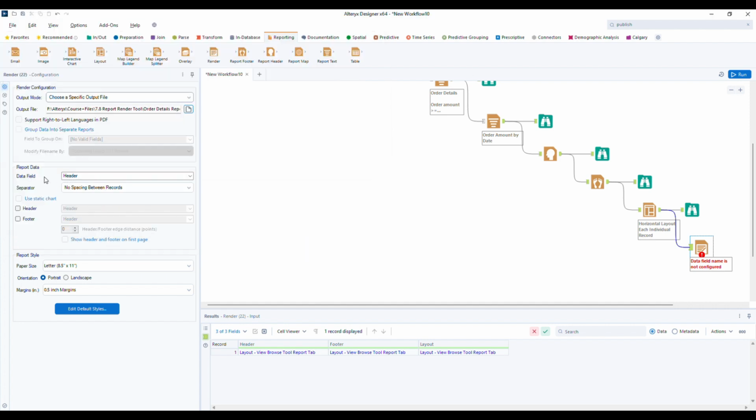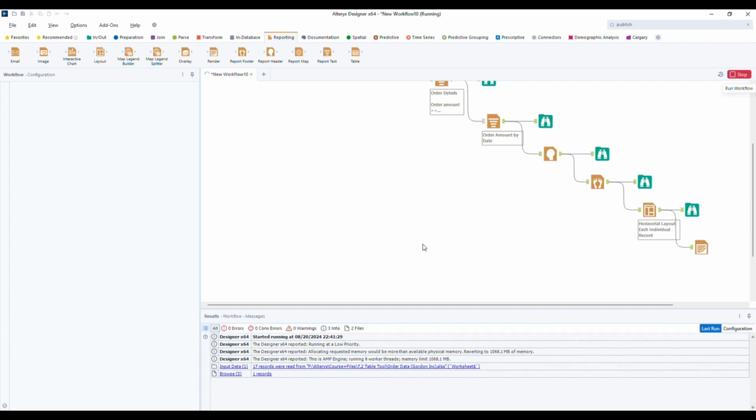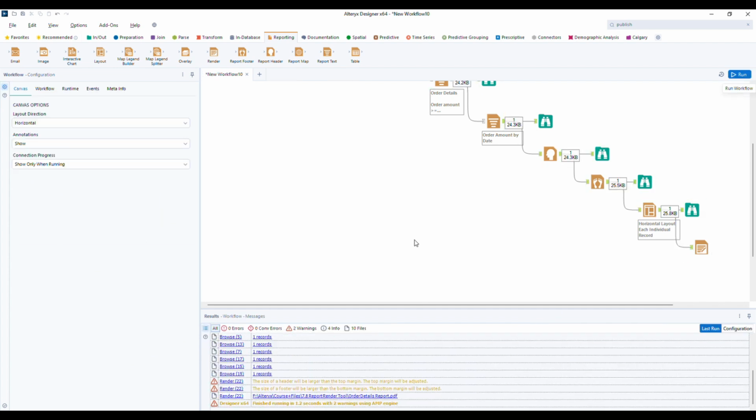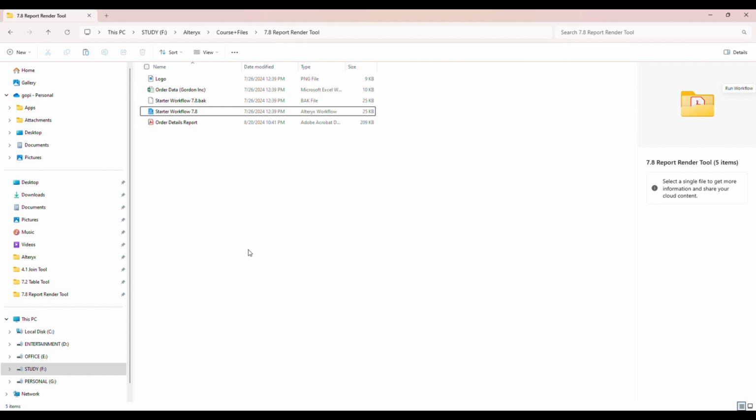The data field is mandatory here. Our data field is the layout. Now the table and chart reside in this layout, right? So we have to choose this layout, and choose the header and the footer. Show header and footer on one page, and I'm going to give the paper size as A4. Once your configuration is completed as per your requirements, just click the run button. Now go to that particular path to check whether the report has been created or not.